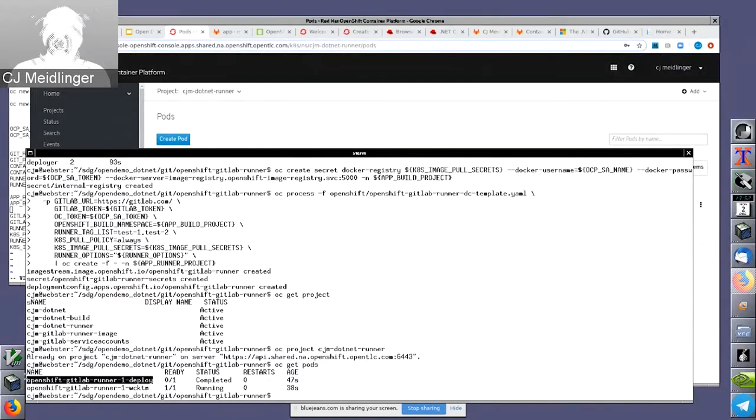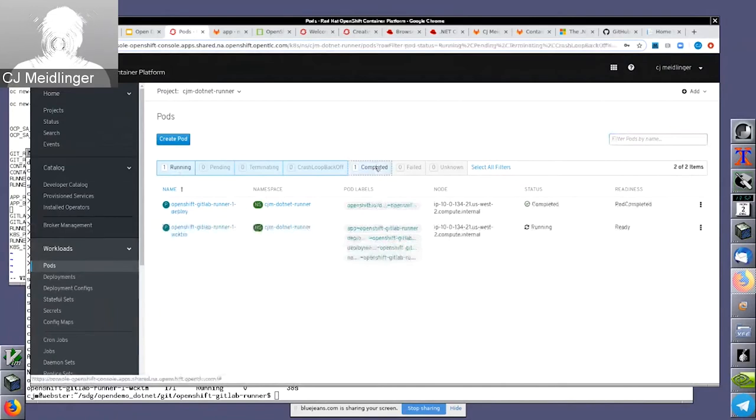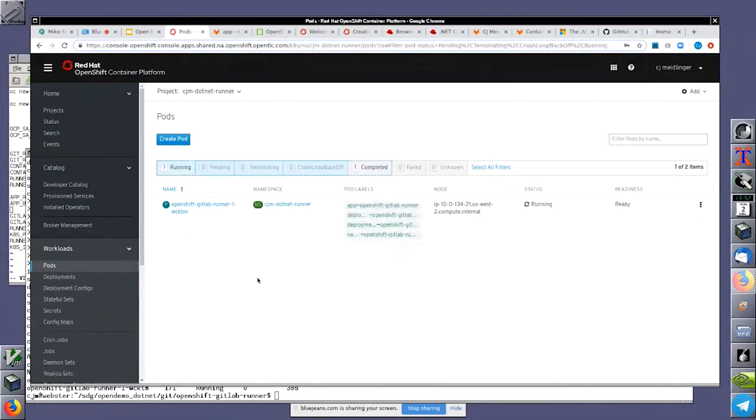So here's the deploy. But since it's a one-job thing, it's not an always-on service like a web server or anything like that. It just does a job and then it shuts down. So it says completed. It's still there technically, but it doesn't show up here because this is only going to show the running pods, right? If I say completed, you can see, there it is. Okay.